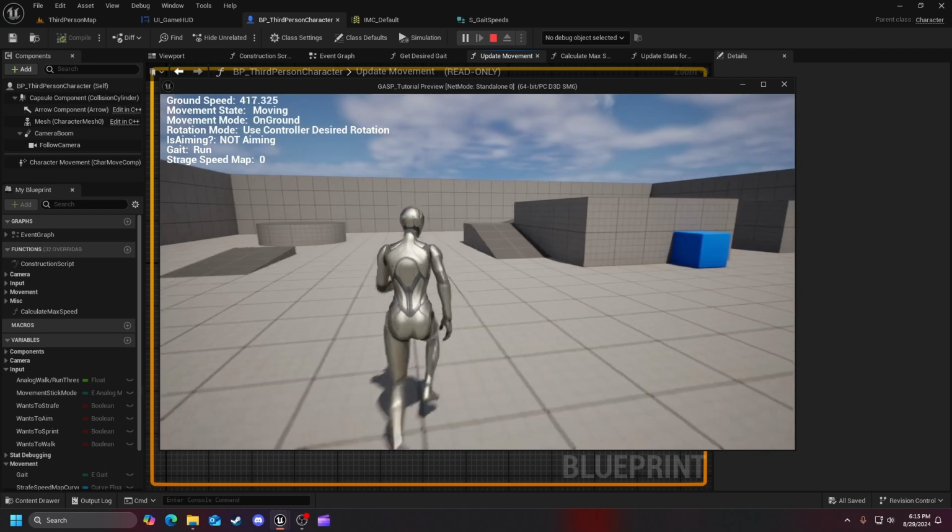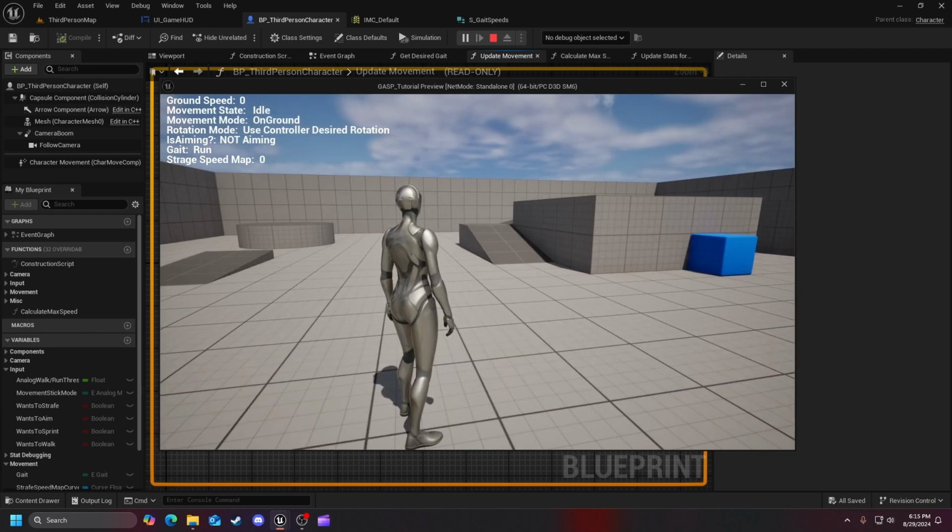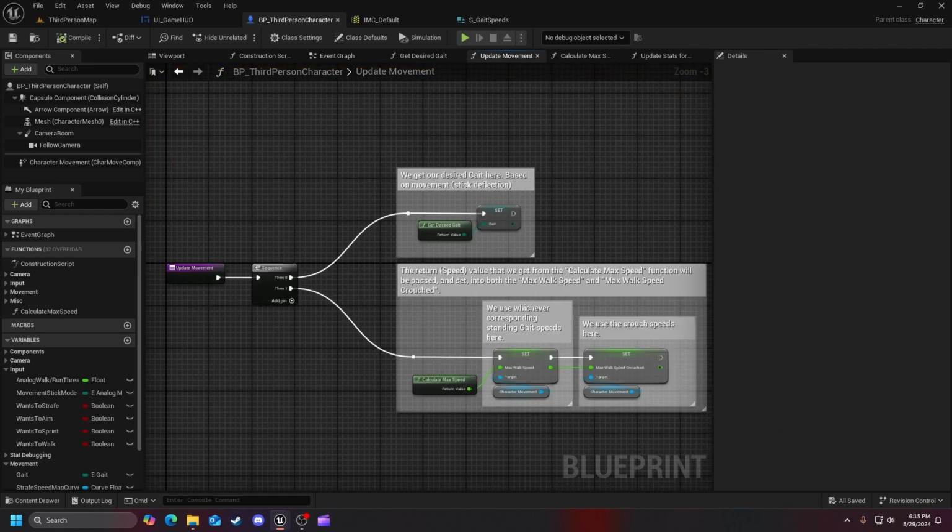So there you go, guys. That's how we get our different gait speeds according to our desired gait that we set up previously. So all in all, that's pretty much it for that. And so I'm excited to call that an end. I know it was a pretty long video.